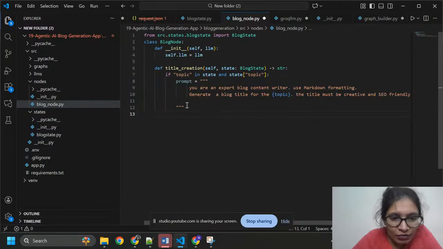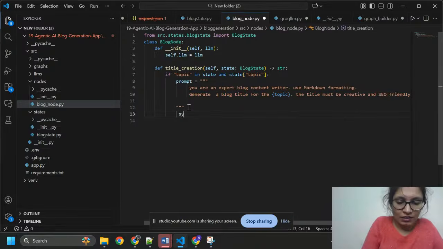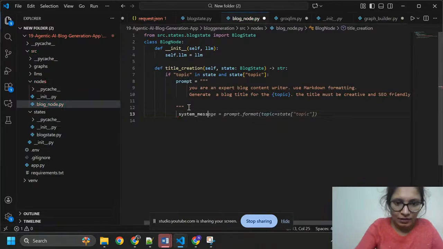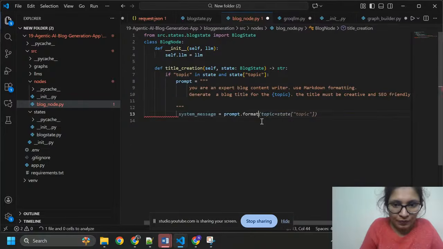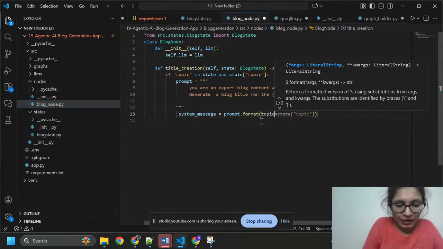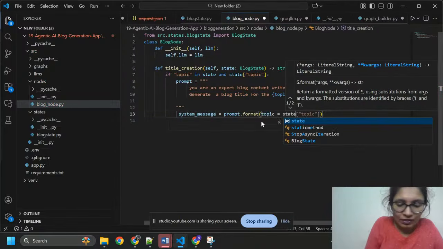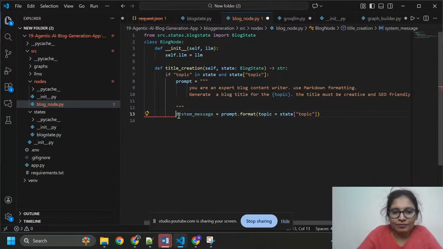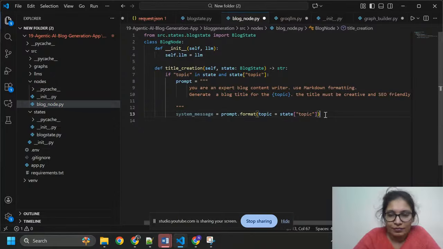After this I need to write the system message. System underscore message equals, I'm going to use this prompt dot format, and here I'm going to pass topic equals state, and inside this we have topic.